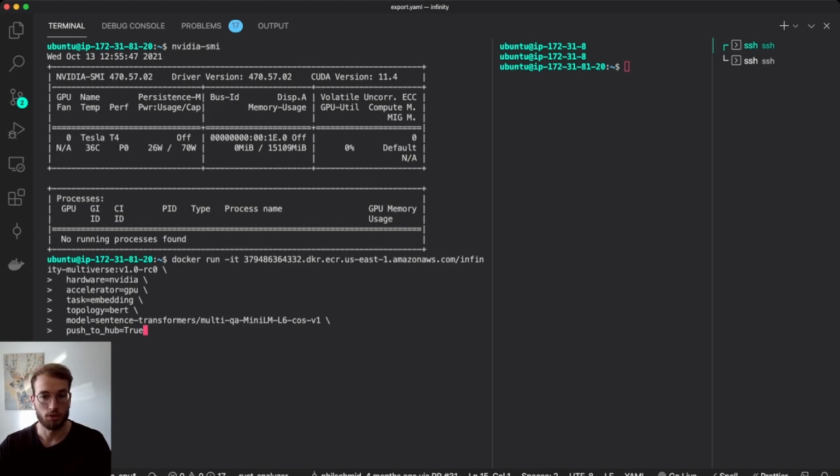Therefore, to optimize our model, we define our hardware. In this case, it's an NVIDIA GPU. So we have as hardware NVIDIA, our accelerator is GPU. The task is embedding. The topology for the MiniLM is BERT. We have our model with the model ID, and we want to push it to the hub afterwards. So when running the inference, we can directly load it from the Hugging Face Hub instead of providing it into the container. We hit enter.